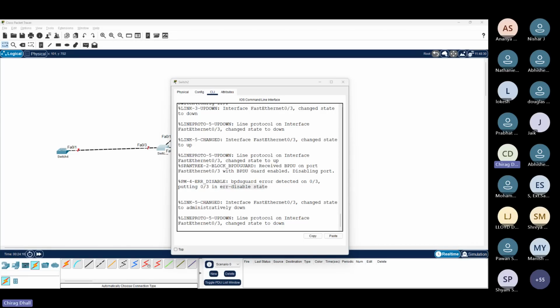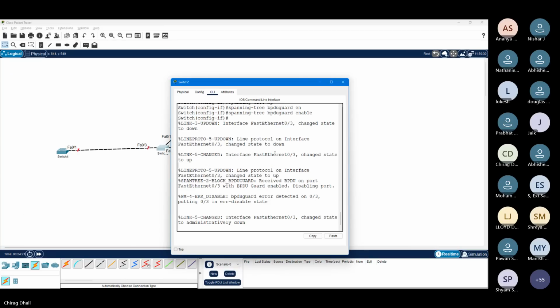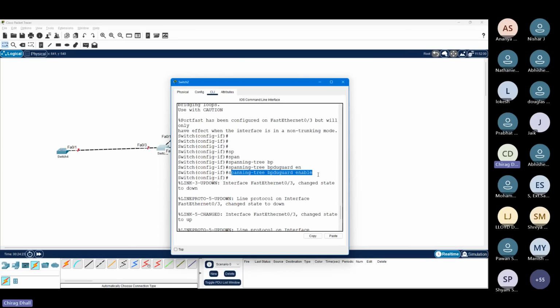Now the question is, yes, the port fast needs to be enabled. Spanning tree BPDU guard enable. This is the command to enable BPDU guard.